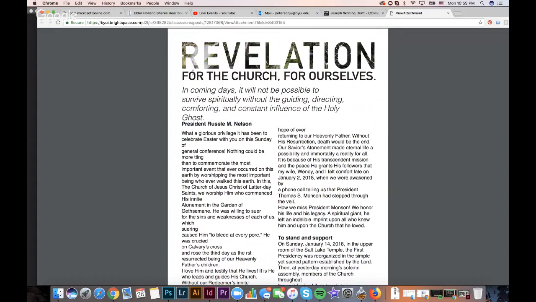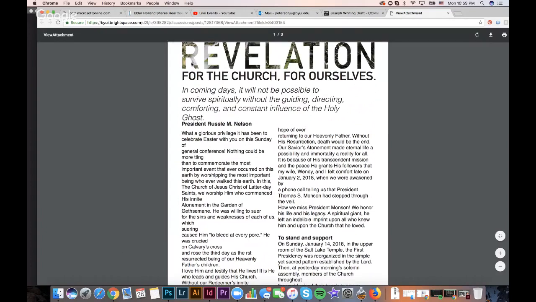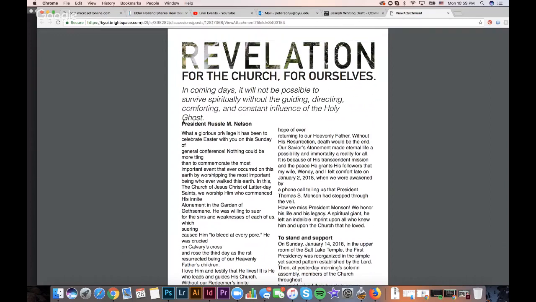So I love how you group Revelation for the church and ourselves together. Like these are in proximity to each other. And then you have extra space between the quote. And then right here, I would have that same spacing. So this space that you have between for the church, for ourselves, and then the quote right below it, have that same space between that quote and then President Russell M. Nelson, okay? Keep your spacing consistent.